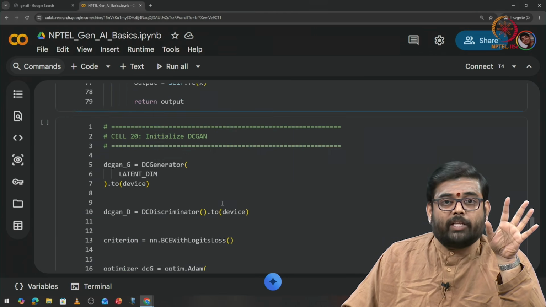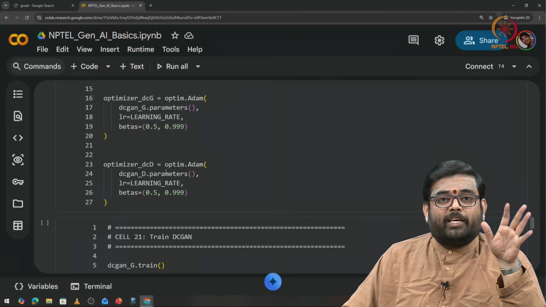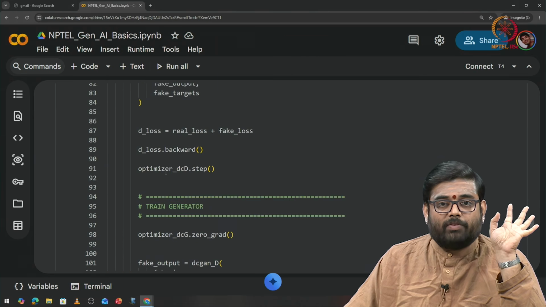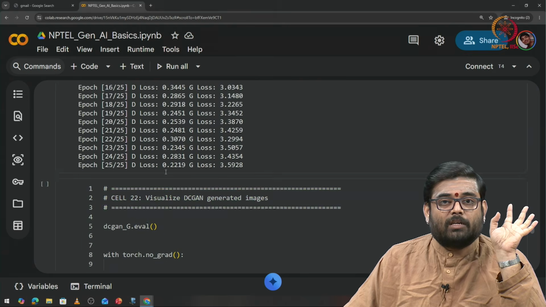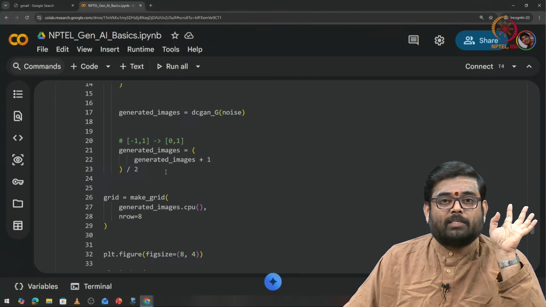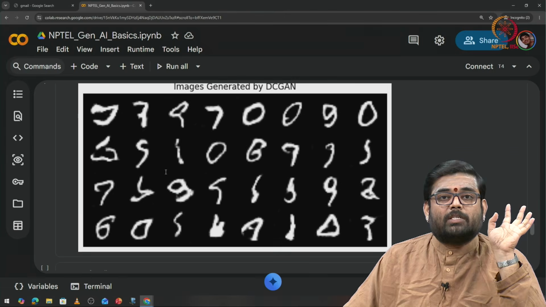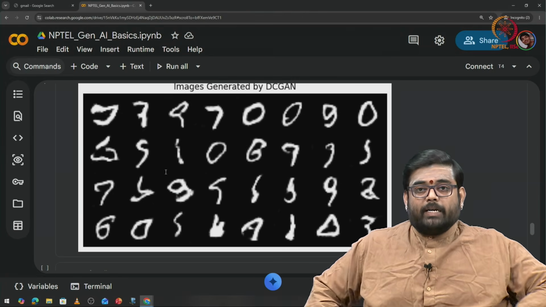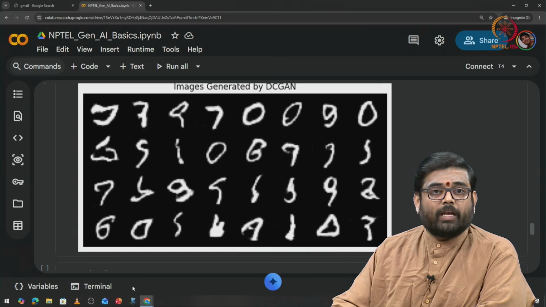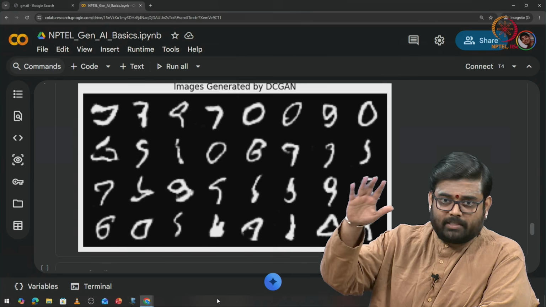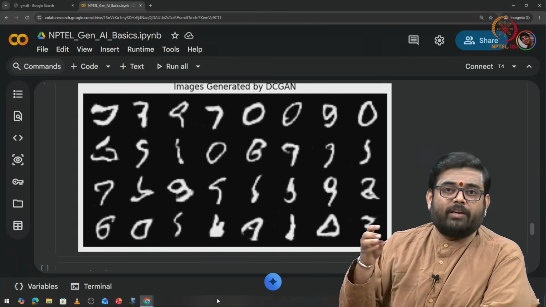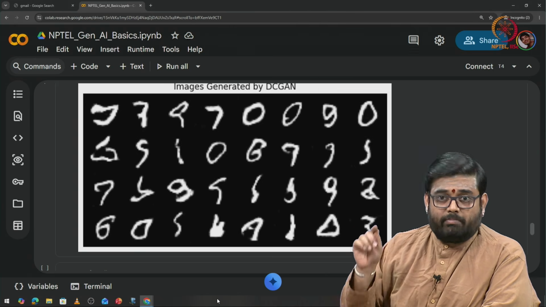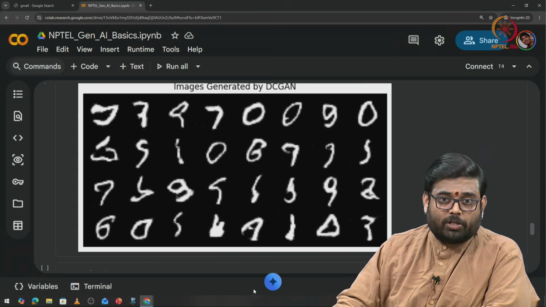Then you go ahead and initialize the thing. The training is exactly similar, there is no difference. Then I am sampling some things. These are the images that are generated using DCGAN. Exactly the same process is used; the only thing modified here is the G theta and D phi, which, rather than being an MLP, are now convolutional blocks.